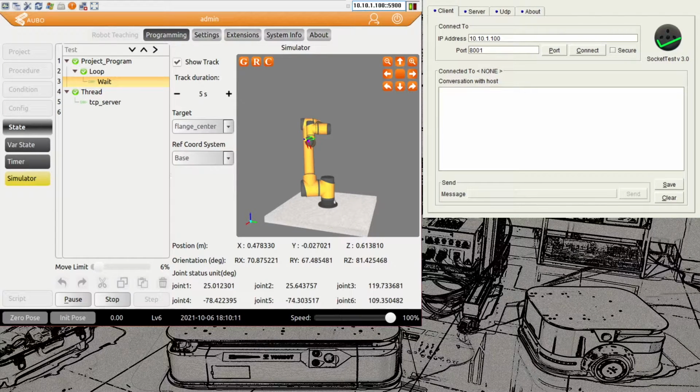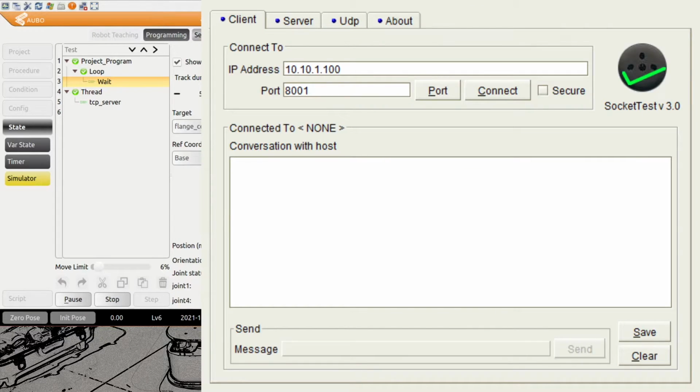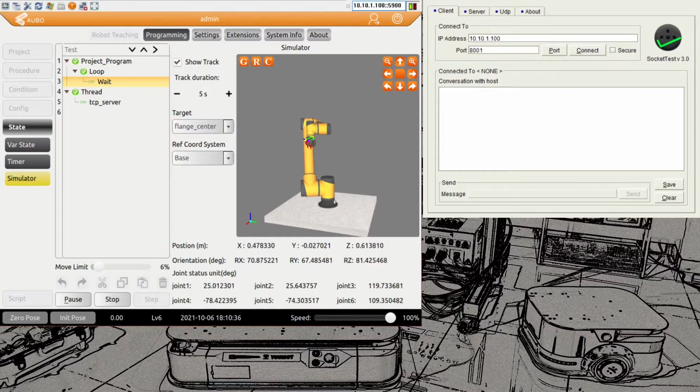We see here on the left screen, my robot is under the IP address 10.10.1.100, and the robot is the server. In socket test, we can define whether we are using a client or a server. Okay, so the robot is the server.